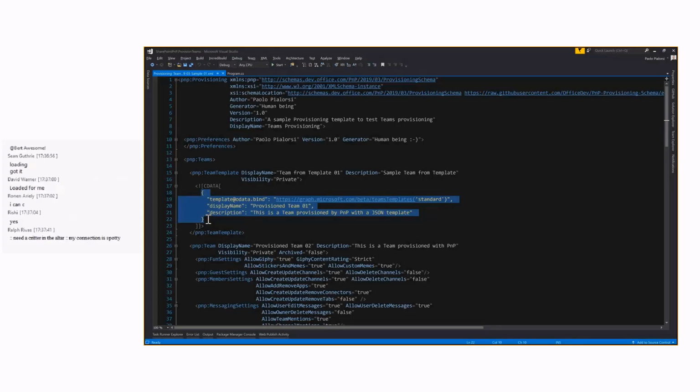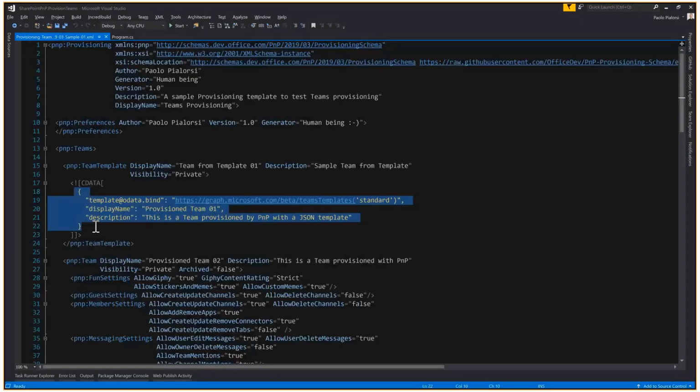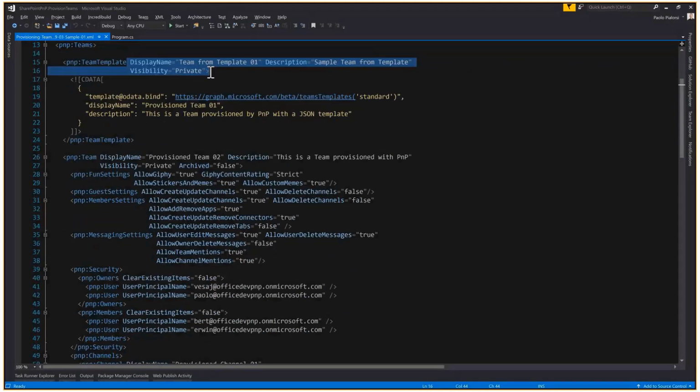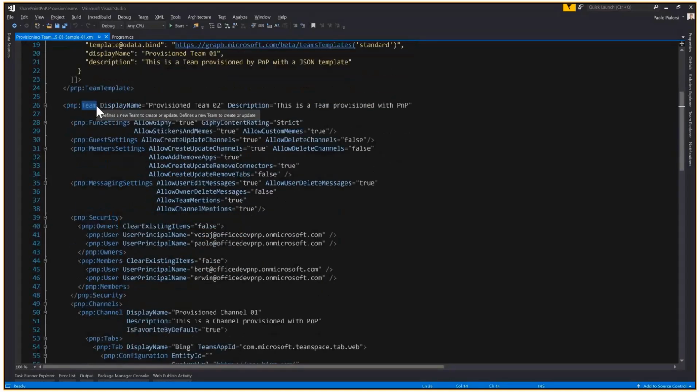So here we have an XML element which defines that we want to create a team with some specific display name, description, and visibility, and based on a JSON template, which will be provided to the Microsoft Graph to create such a team. As you can see, we have a display name here as well as one here, and this one in the attributes of the XML will override what we eventually have in the JSON template, just to let you know. So right now, for my happiness, XML wins on JSON. Just a joke, okay?